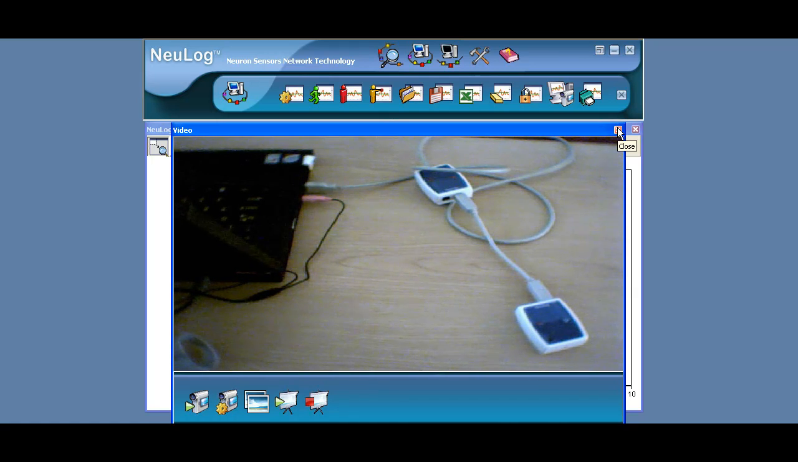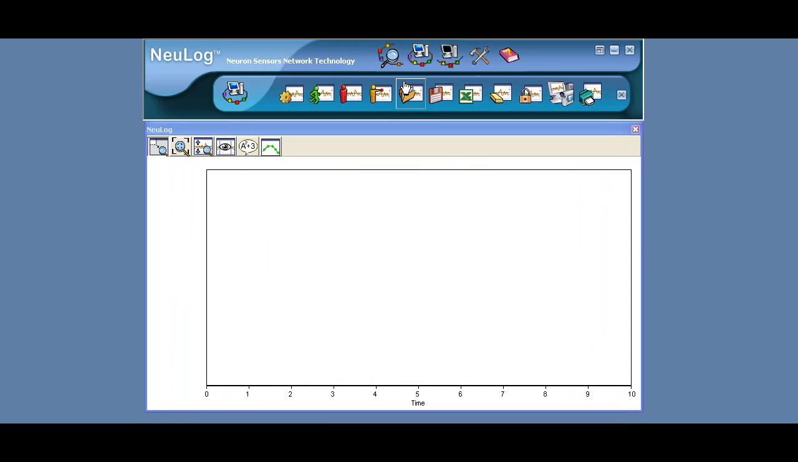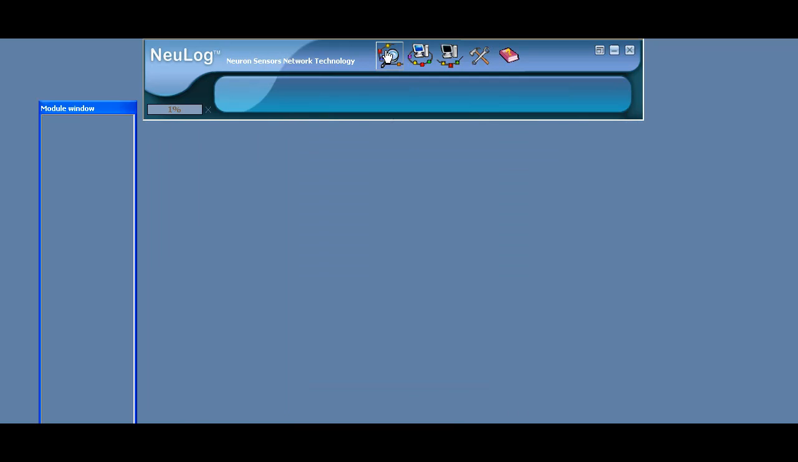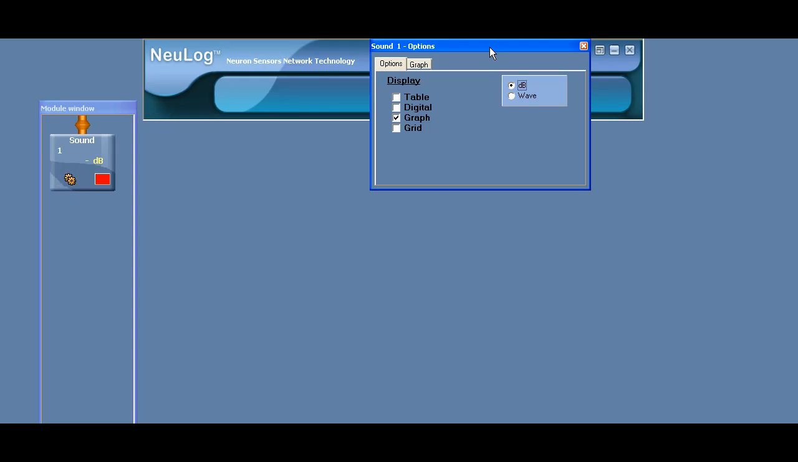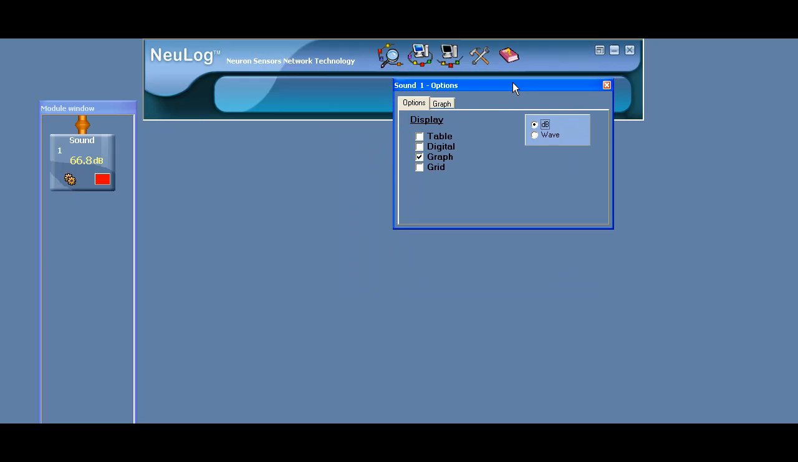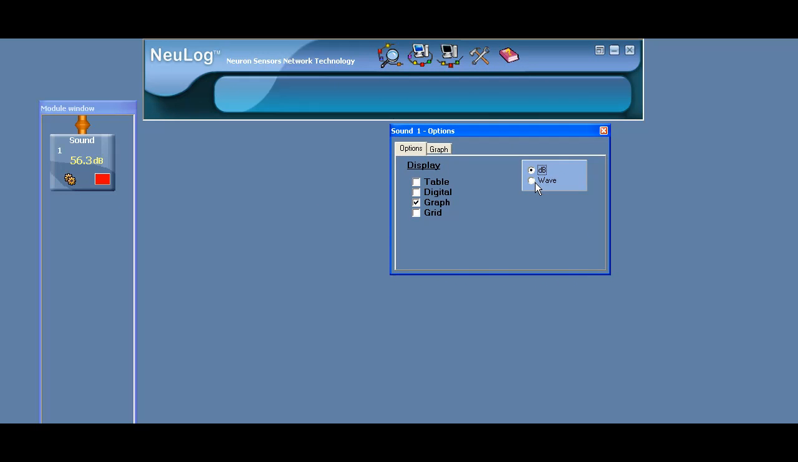And now I'm going to do a quick experiment. First of all, we have to recognize that the computer has seen the sound sensor. Yes, the sound sensor's there. We can operate in two different modes. We can measure the sound level in decibels, or we can look at the sound wave. We'll stick with decibels at the moment.